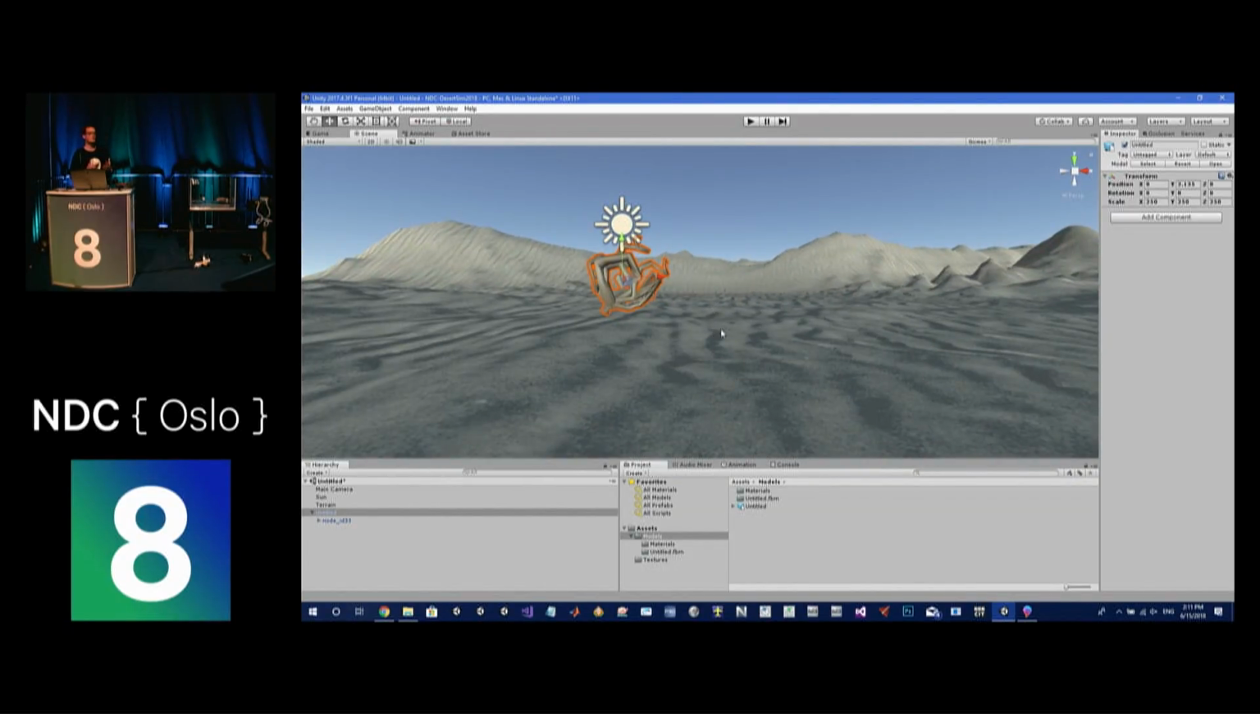The next thing I want to do is to add physics to this. Physics is a natural part of Unity. It comes with a strong physics engine. And in order to make something part of the physics engine, I'm going to add a component.